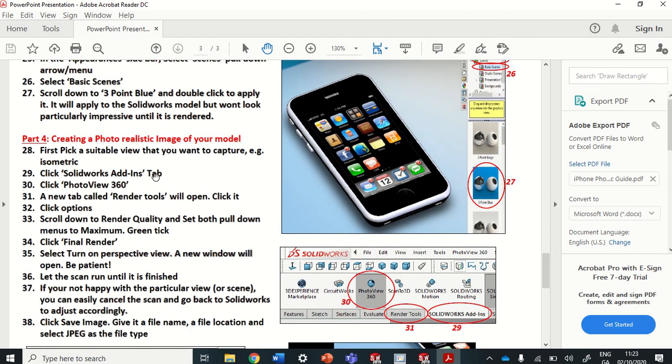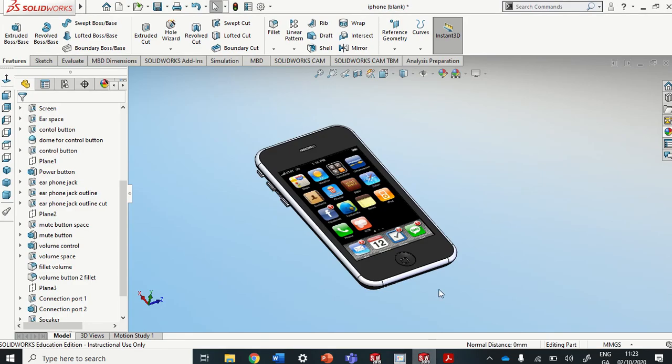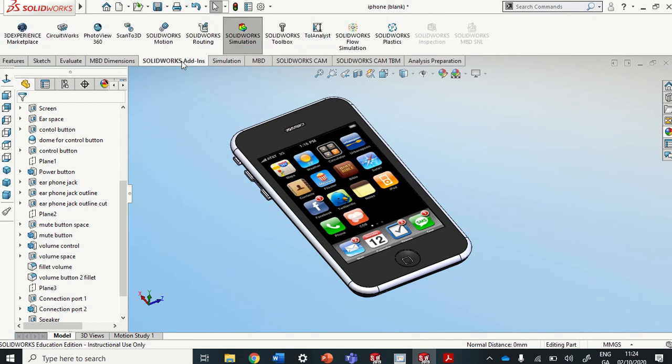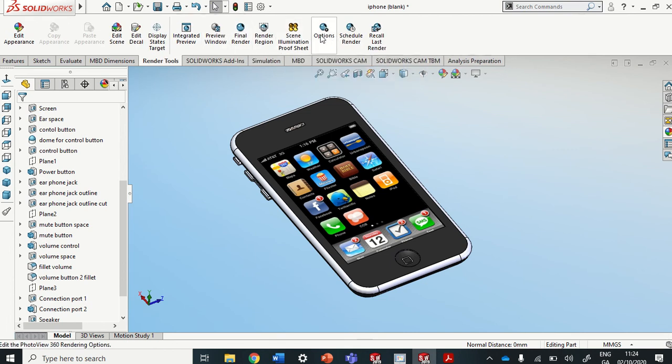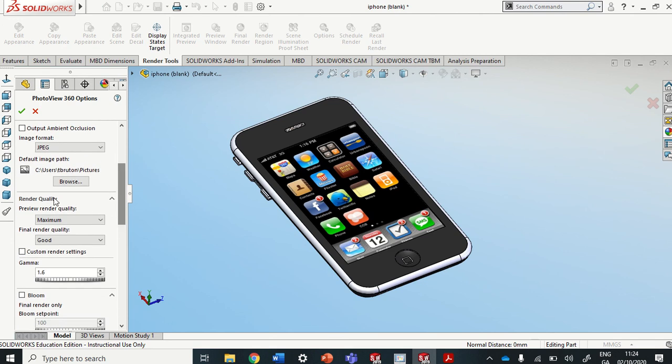Now, number 4, we're going to do the photorealistic image, and that's pretty much it. After that, we're finished the whole thing. So it's really easy to do this. So first and foremost, I would select the view that you want of the photorealistic image, the angle, etc. And we're looking for a tab here called Render Tools, which is not there. So we have to go to SolidWorks add-ins first, Photo View 360, and a little tab is going to open up here called Render Tools. So click into that, go to Options, and the only thing I'm going to change here is I'm not going to do a final render, I'm going to do a preview render, and I'm going to just go to best.